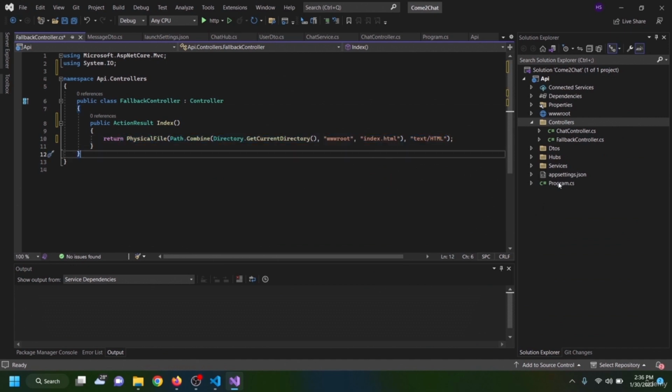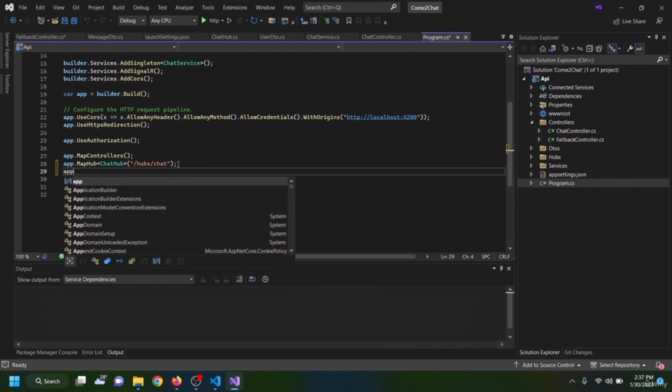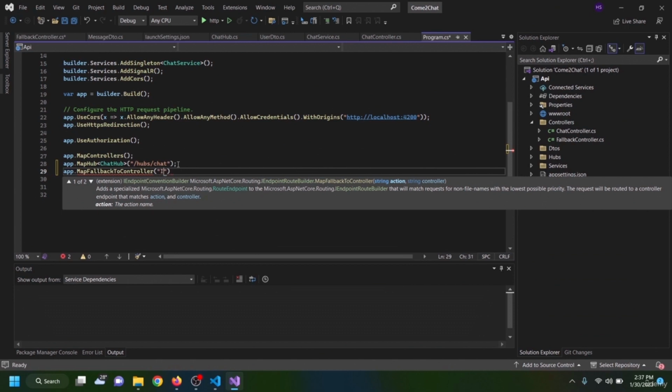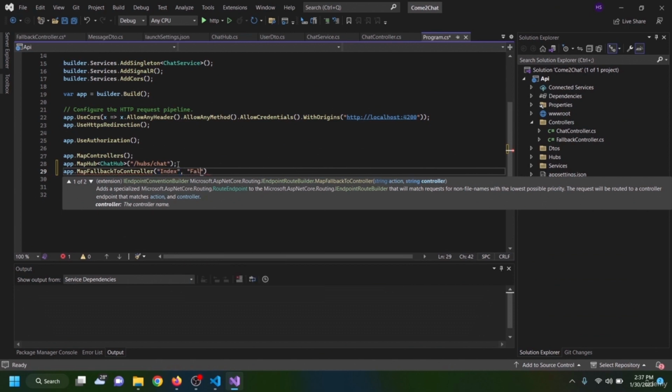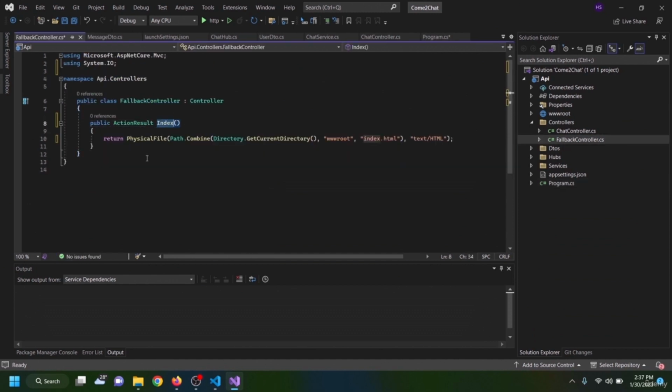And after this, I open my Program.cs. And just after app.MapHub, I'm going to have app.MapFallbackToController. So I select this one. And for the action, I put Index and then a comma, and then the name of the controller is Fallback. So make sure this is in the same case as what we have specified for Fallback, and this is the Index action.